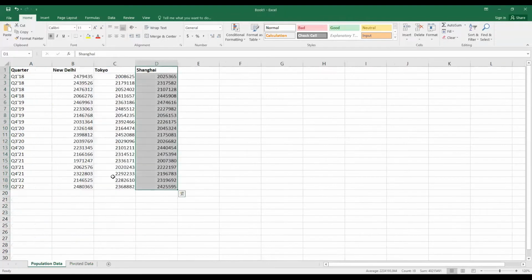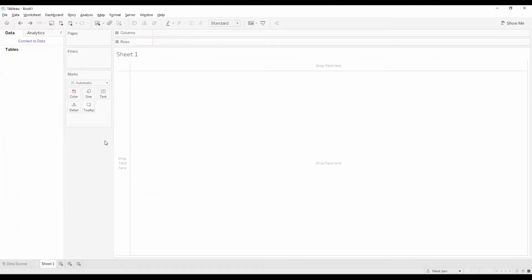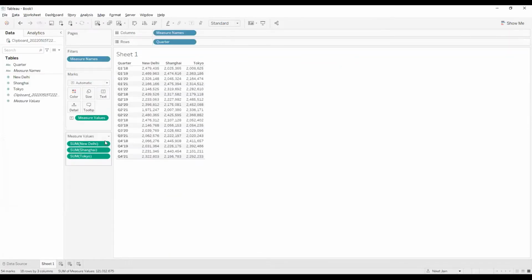So to do that, I'll not connect to this data. In fact, and here is a quick tip, I'll copy this data and paste it in Tableau. I'll go to Tableau and press Ctrl V. The moment I do that, Tableau will paste that data and you will have a view something like this. This is very helpful when you're working on a very small table, just to show a couple of rows and columns. And you don't have to connect to a data source in that condition.